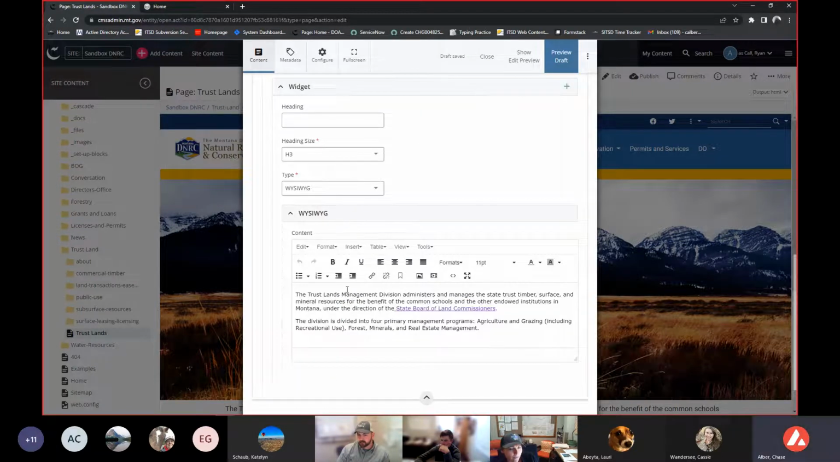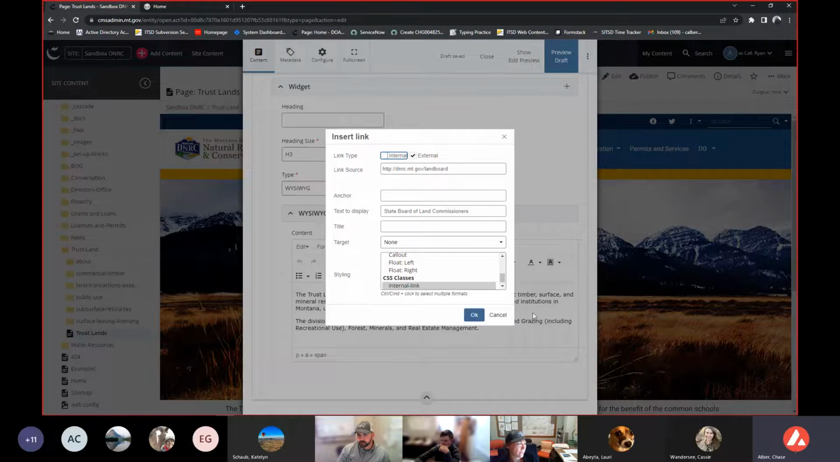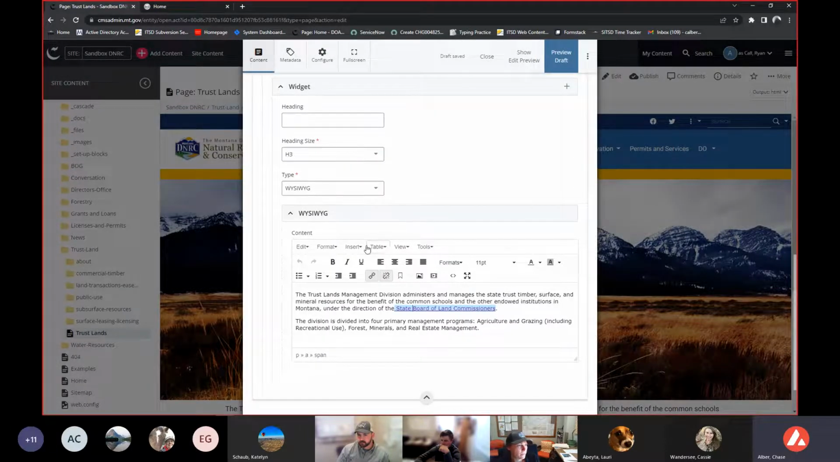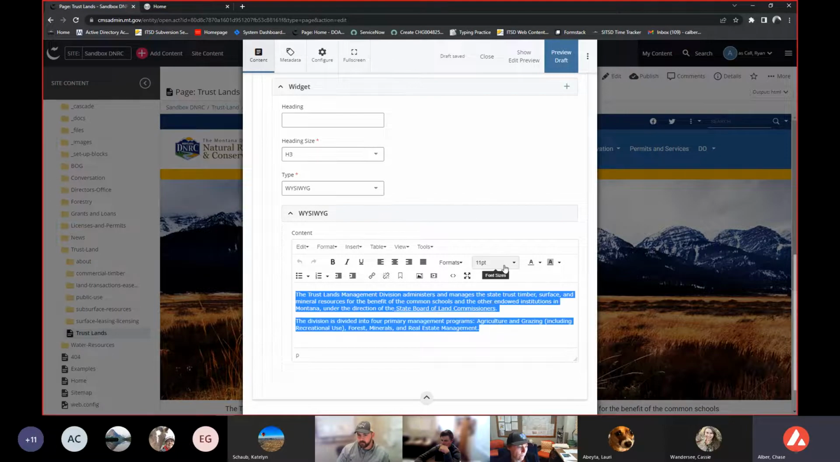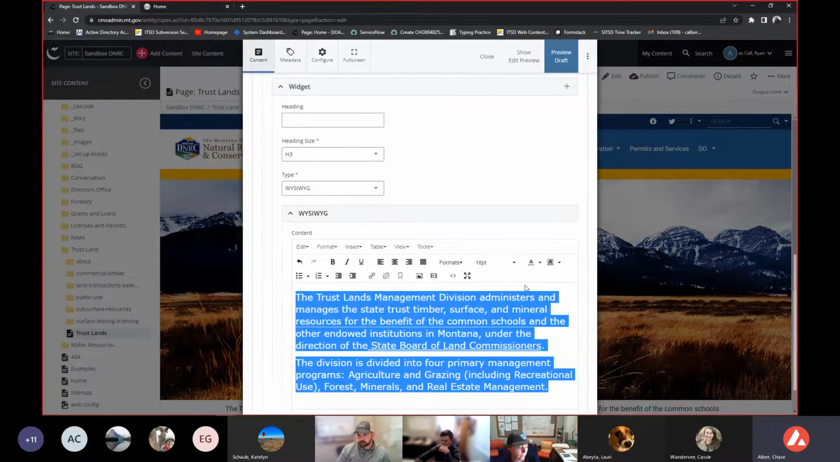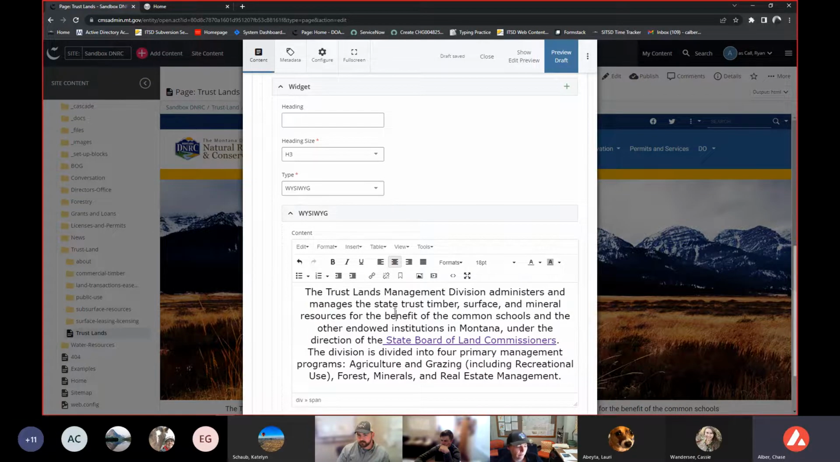Inside of our WYSIWYG, we have some example text here. I have a link right here, and I can also edit the link. I'm going to go over some of the core features of the WYSIWYG real quick. I can highlight all this text here. If I want to increase the font size, I can, just like that. If I want to have it centered, I can click Align Center. Like I said, very similar to a Microsoft Word document.